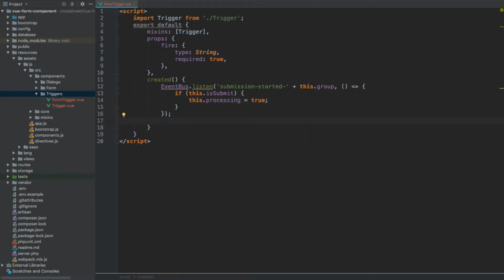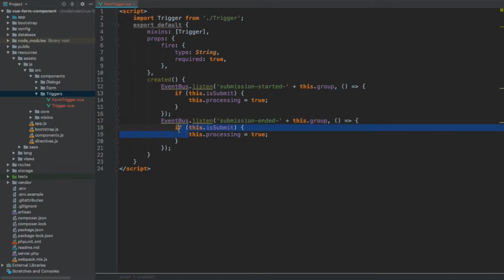Then we are going to have another event listener. Let's just copy all this after that, and it's going to be submission ended. And here we're not going to be checking if it's submit or not. We just set the processing to false.